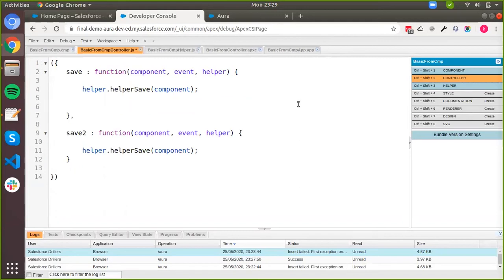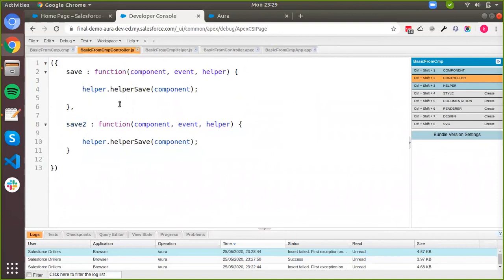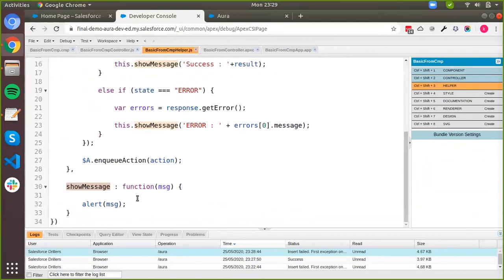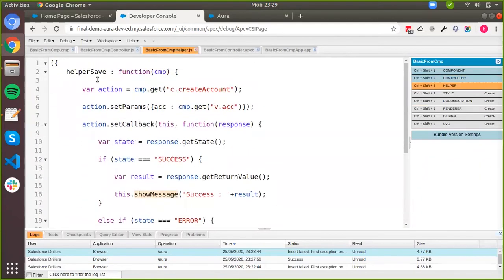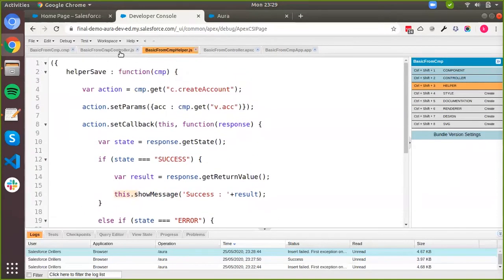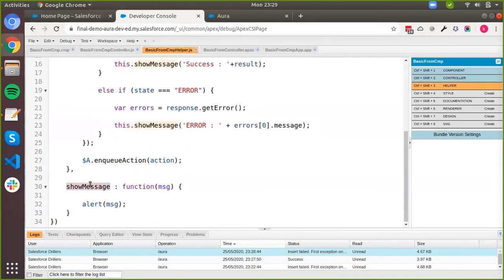So key points to take from this: you can call any helper method from your JavaScript controller by doing helper dot the method name. And inside your helper methods, you can call any other helper method from any of your methods in the helper by using the this keyword. But now, can you call this save two method from this save method, just like you are able to do in the helper where you were able to call show message from the first method?